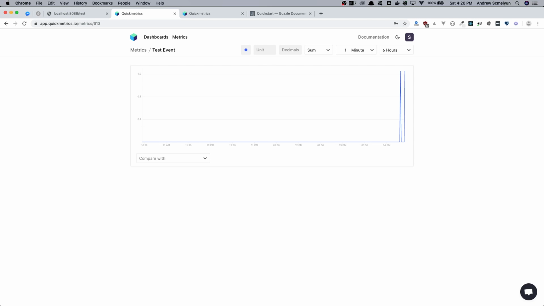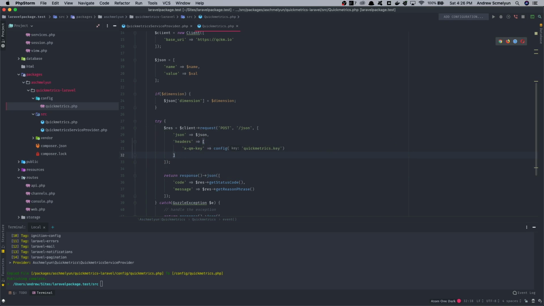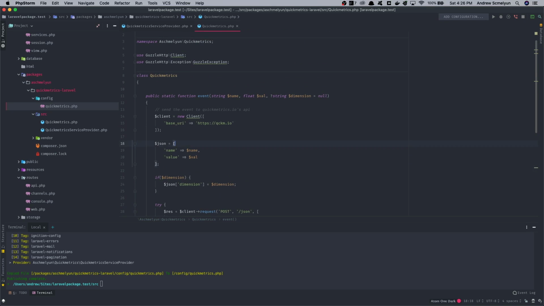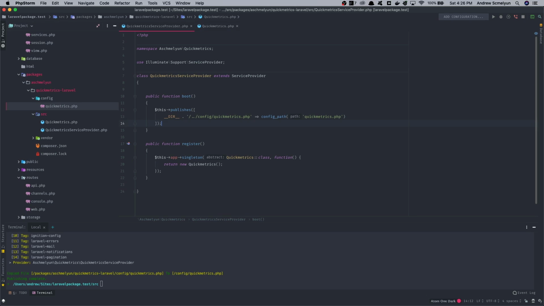Well, that's about it. You've learned how to structure a basic Laravel package, install it locally through Composer, call API endpoints using the external Guzzle package, and create a config file to pull in env values.